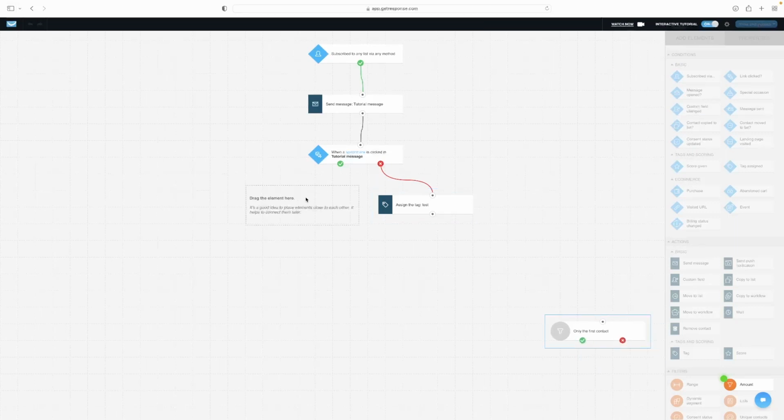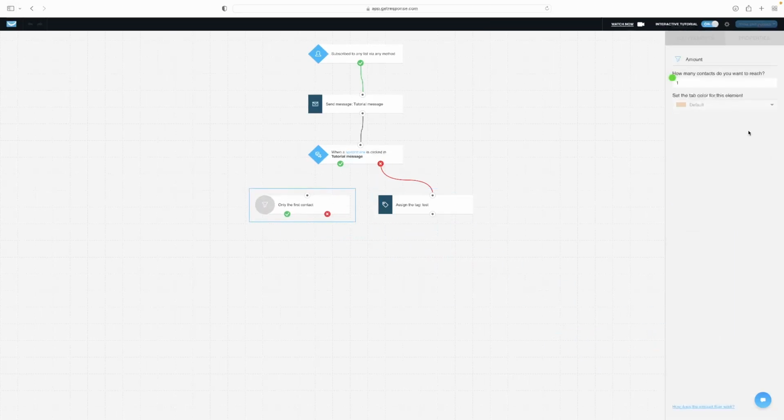That goes to an amount filter. Obviously, it's going to take you a long time to get a grasp of what all of those elements and modules do. I don't expect you to grasp that. That's why some of the tutorials on this subject are extensive. So it's just telling us to give a random number there, how many contacts you want to reach. And then, yeah, we've got to connect that one up to there.